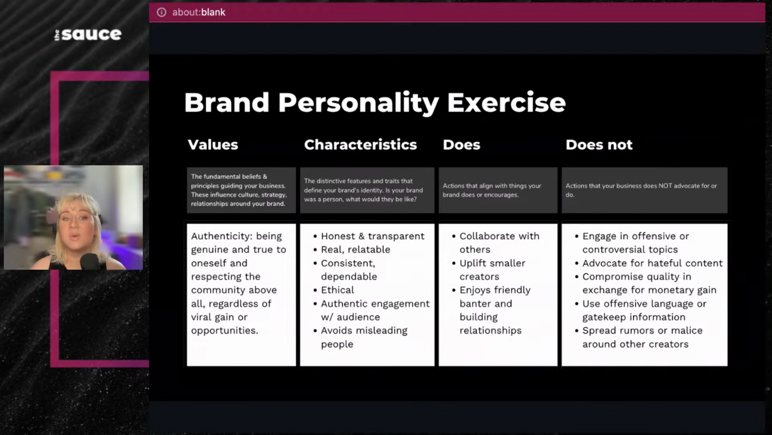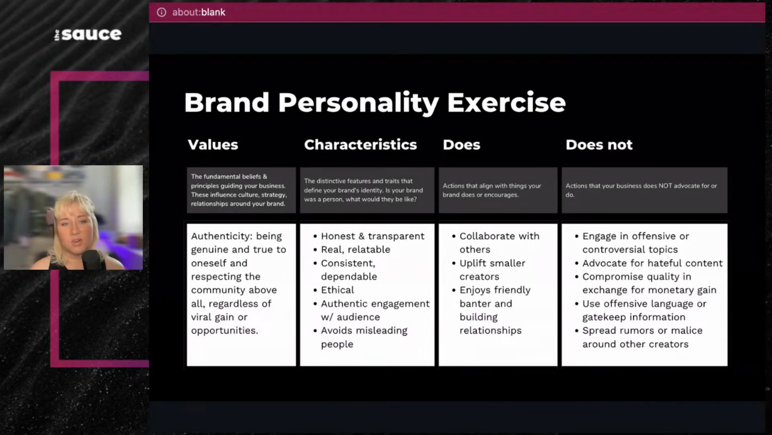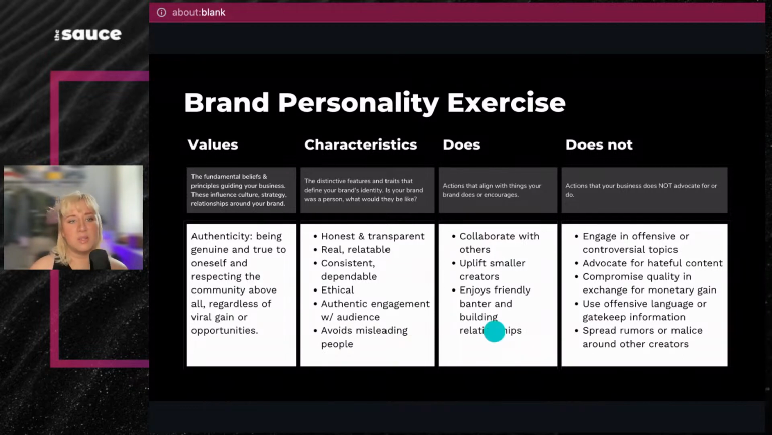And then the things that your brand does and does not do. I like this one a lot because it creates a very clear distinction between who you really want to embody and the traits and characteristics that you don't want associated with your brand. So it's a great way to think about that. Again, you can download this whole deck as well, so you can access this and use it for yourself if you'd like.